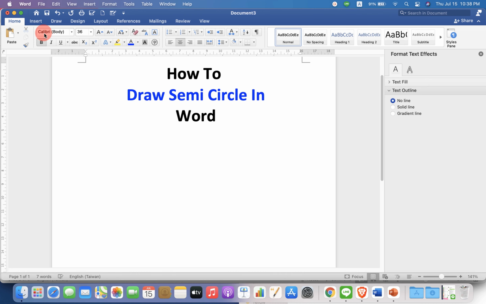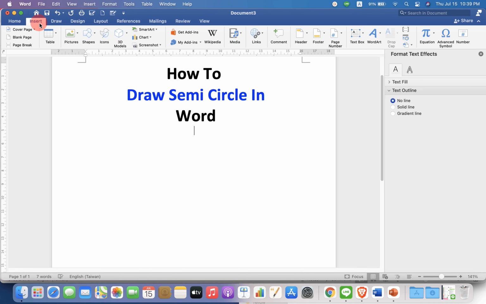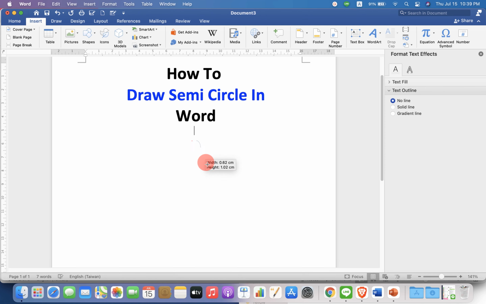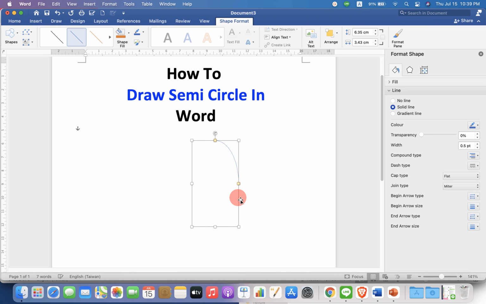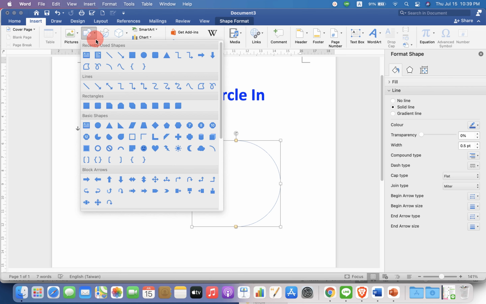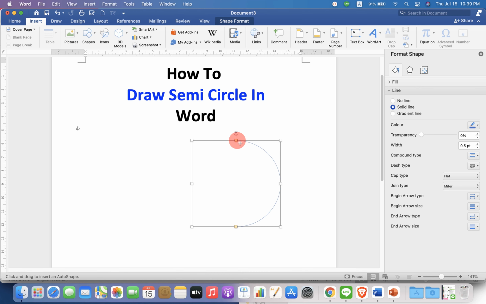To draw a semicircle, go up to the Insert option and you will see the option Shapes. Under the shapes, select this option, Arc. Then draw the arc like this. Click on this yellow box and attach the arc to the bottom dot like this and resize the arc properly like this. Again go up to the Insert option and this time select Line.